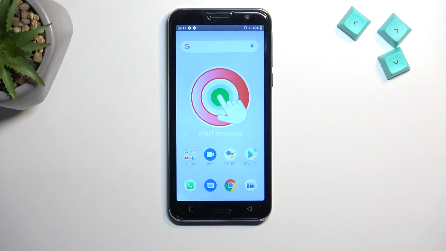Welcome, in front of me is an EMPORIA Smart.5 and today I will show you how you can enable and set up your Do Not Disturb mode.